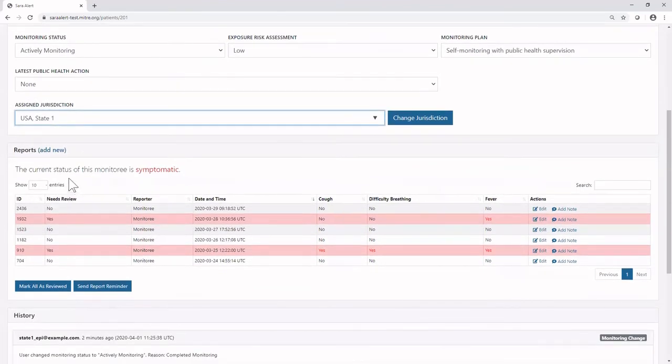Next is the Report section. To help with evaluation of the report history, this section displays the name of the current line list that the monitoree is on. This section also includes the monitoree's complete symptom report history, including report IDs for reference, the identity of the reporter who may either be the monitoree or a public health user, the date and time of the report, and a summary of symptoms reported.